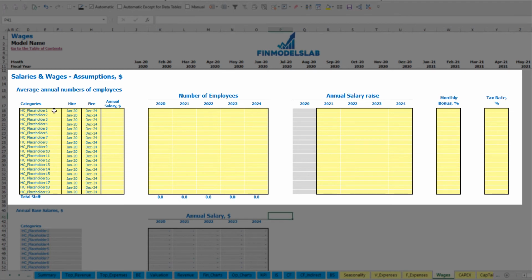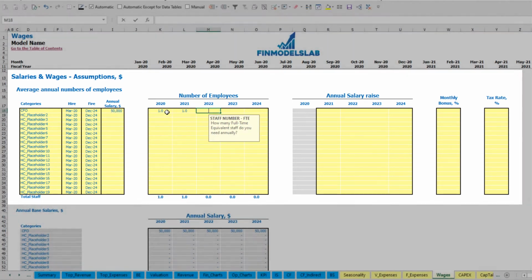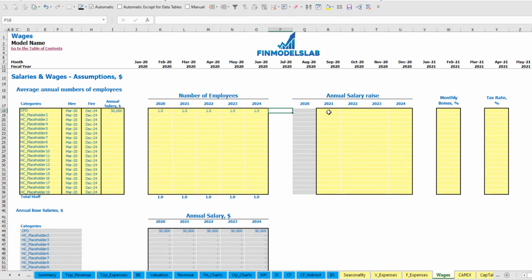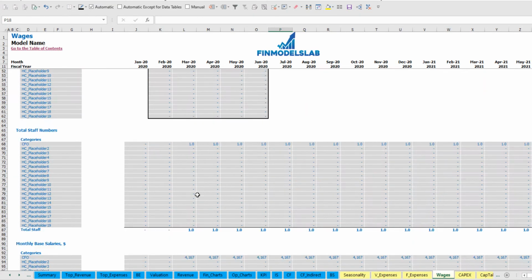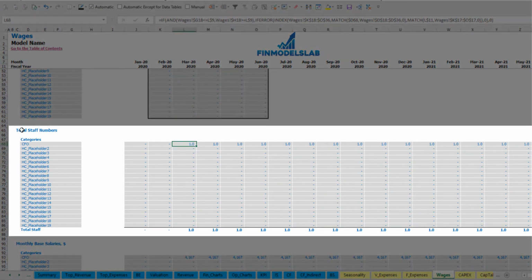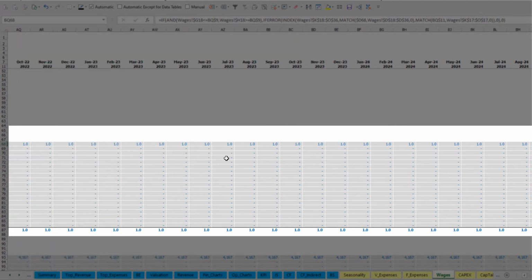Let me give you a couple of examples. Let it be CFO, which you are going to hire in March 20. You're not going to fire him, so the fire date will be December 24. So annual salary can be $50,000, and this will be one CFO over the time. So you may see one CFO, which is one headcount, starting from March till the end of the model, which is December 24.